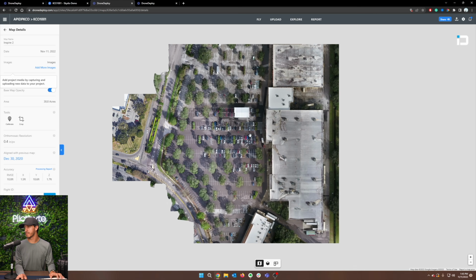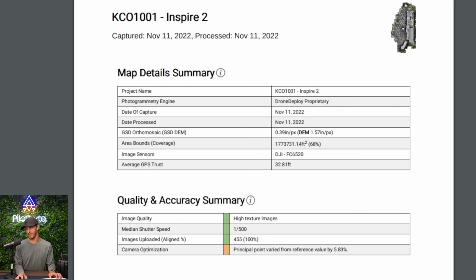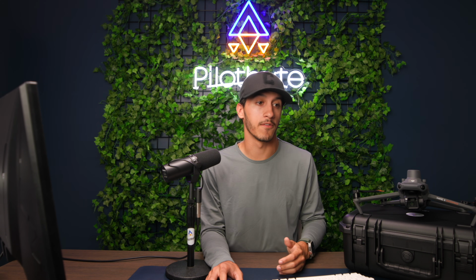Now jumping into the Inspire 2, its RMSE is about 10 feet, which is far worse than the Skydio 2. Our Y is almost 19 feet off of accuracy. Again, our average GPS trust is about 32 feet. And yeah, so just like the Skydio 2, the Inspire 2 visually looks great, but geographically sucks unless we tied it to ground control points, which again, that's another step that you have to take. And if you're out bouncing between multiple different sites, whether you're on a construction site or you're doing some AEC work, having RTK is just gonna help you get that data a whole lot quicker with a whole lot more accuracy that goes into it.